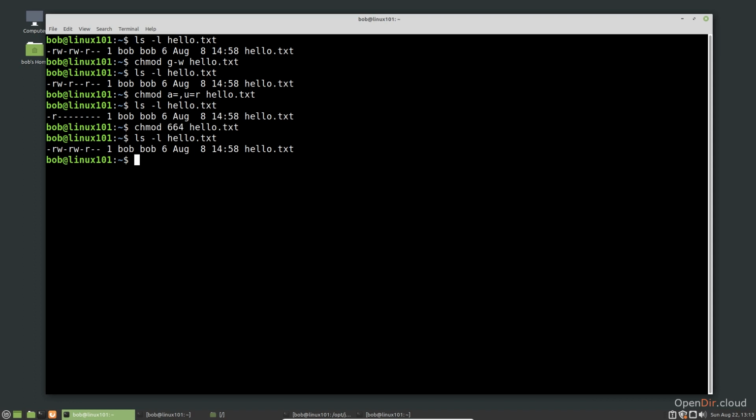While octal can be simpler to remember, there are situations where symbolic mode is more useful. They primarily occur when you want to modify some of the special permission attributes. You can read about those in the chmod man page.